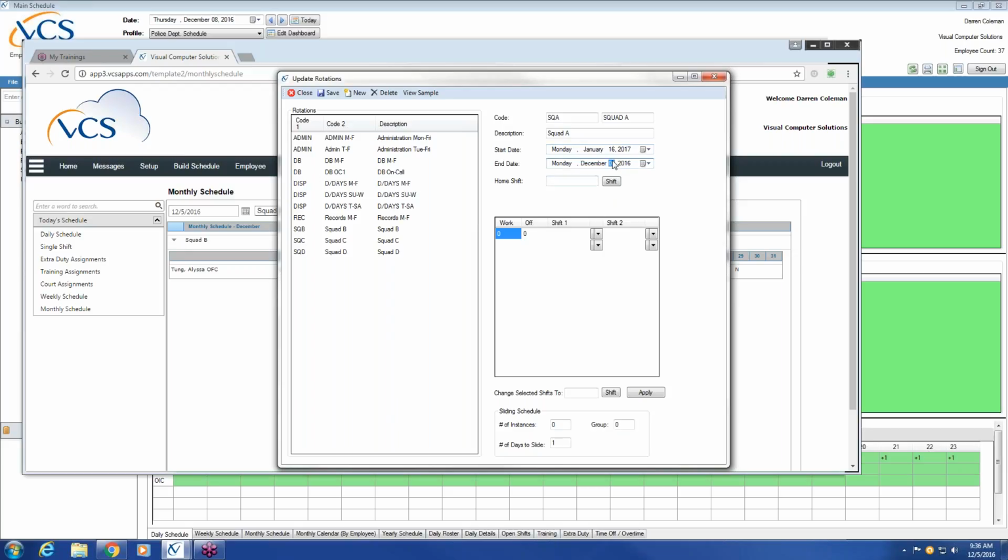Again, I am going to build that out until 2020. And in the section below, I'm going to enter the pattern 4 days on, 4 days off, and I'm going to tie that to the day shift. Now, you guys are doing a 28-day cycle.